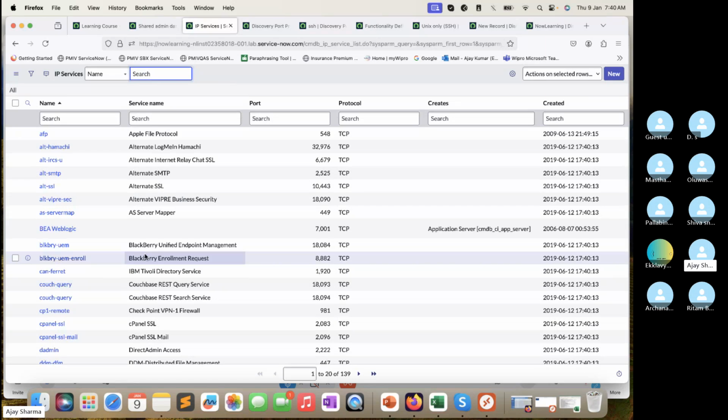So using this particular port, what else can we use the IP service table or the port probe table for? Let's take an example. Your customer has customized ports for some of their machines, right?